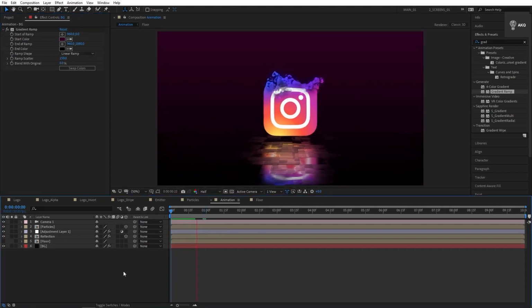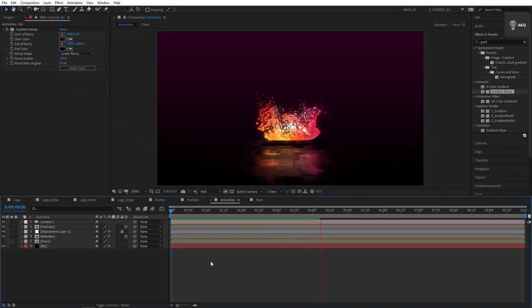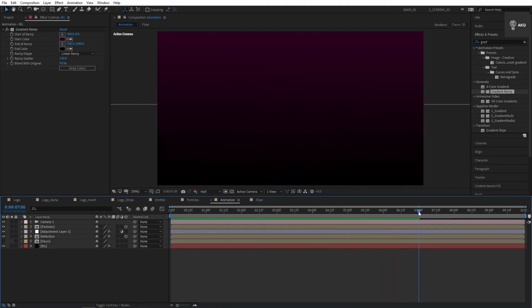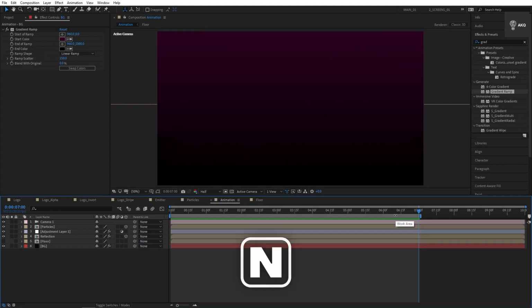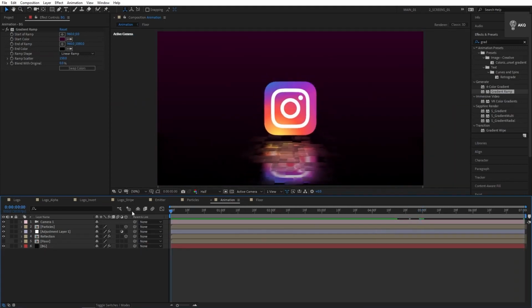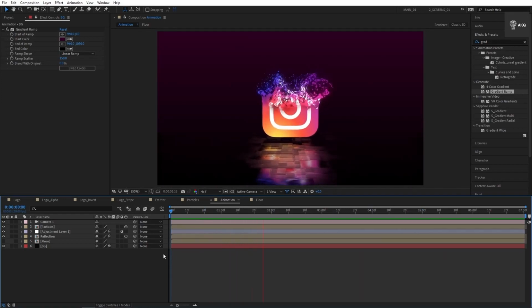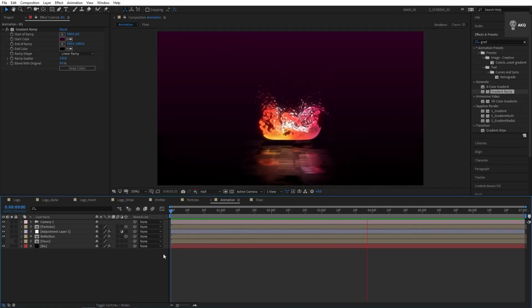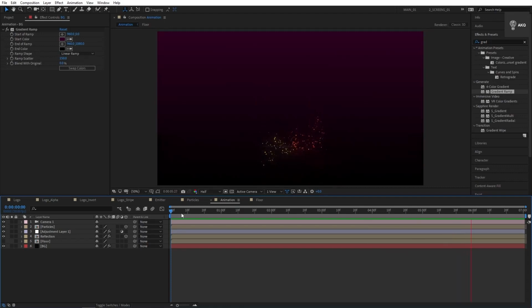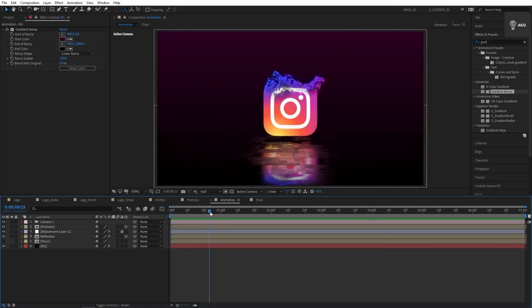Let's now preview our logo animation, and I'm speeding it up like crazy, so if you try to do the same, it'll probably be really slow for you. Then place the blue playhead at 7 seconds and press N to bring up the composition endpoint. Then right-click, select Trim Comp to Work Area. And let's preview it again at the original speed. And this here is our particle logo animation inside of After Effects using the Particular plugin from Trapcode.